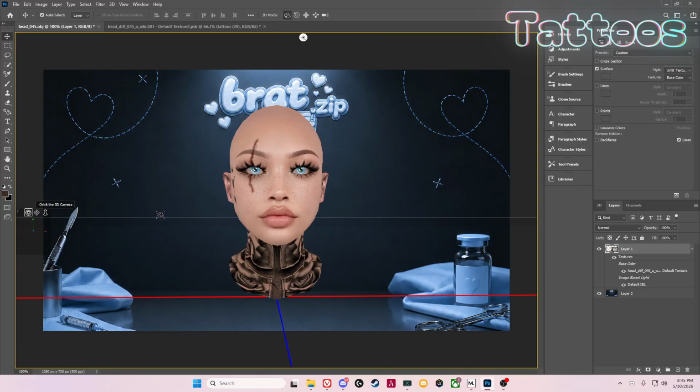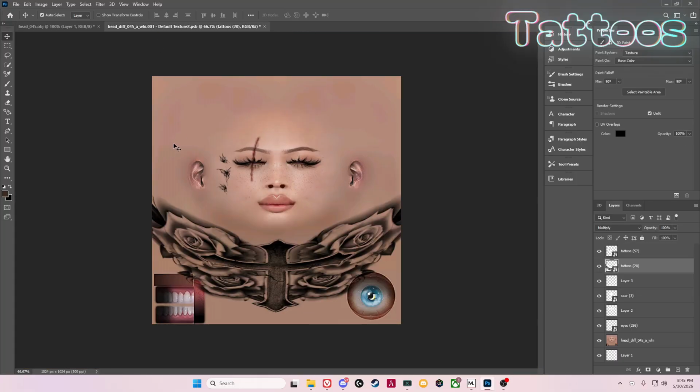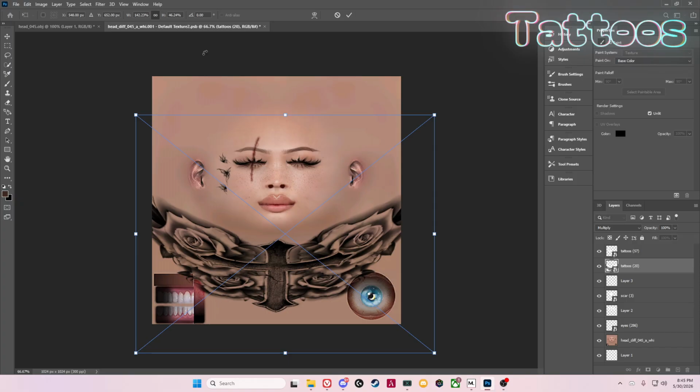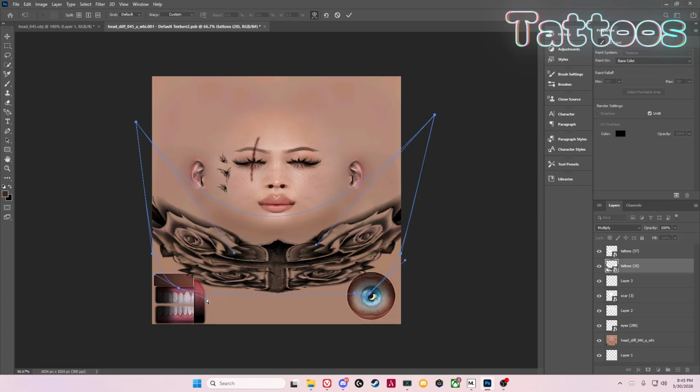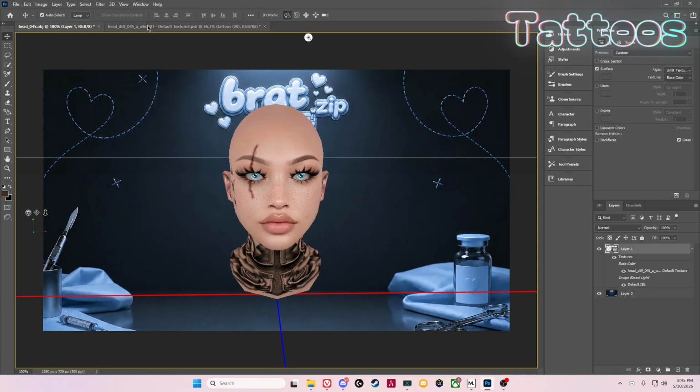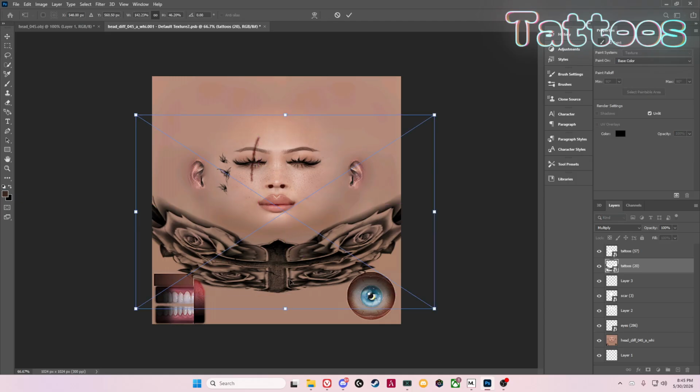Boom, full neck tattoo. I know it's an ugly tattoo. Well, I'm not gonna say it's ugly, it's just not for her. I don't know, it's not for her. I want to bring this part up a little bit because I feel like it's dragging. Oh, now I did it too far.